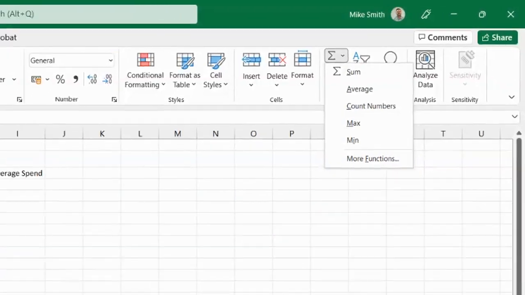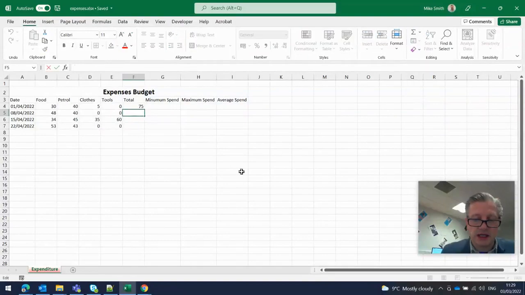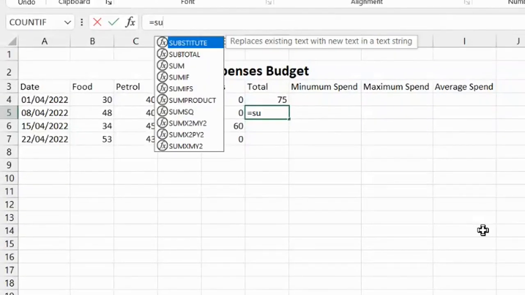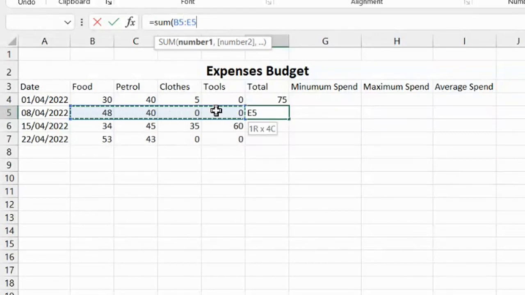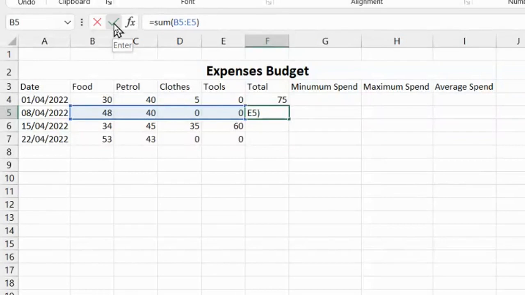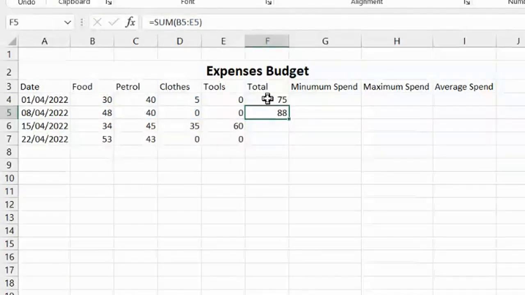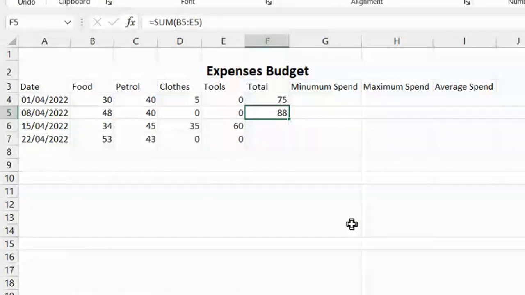If we wanted to type this out, all we would have to do is type equals sum, and then we open a bracket and use the mouse to highlight all of the numbers we want to be included in that sum. Then we close the bracket, and we can either press the tick or press enter, and that will give us exactly the same thing as we had over here. But if we've got lots and lots of numbers, sometimes it's easier just to type the range or to select it with the mouse than it is to go plus, plus, plus, because that just takes a long time.